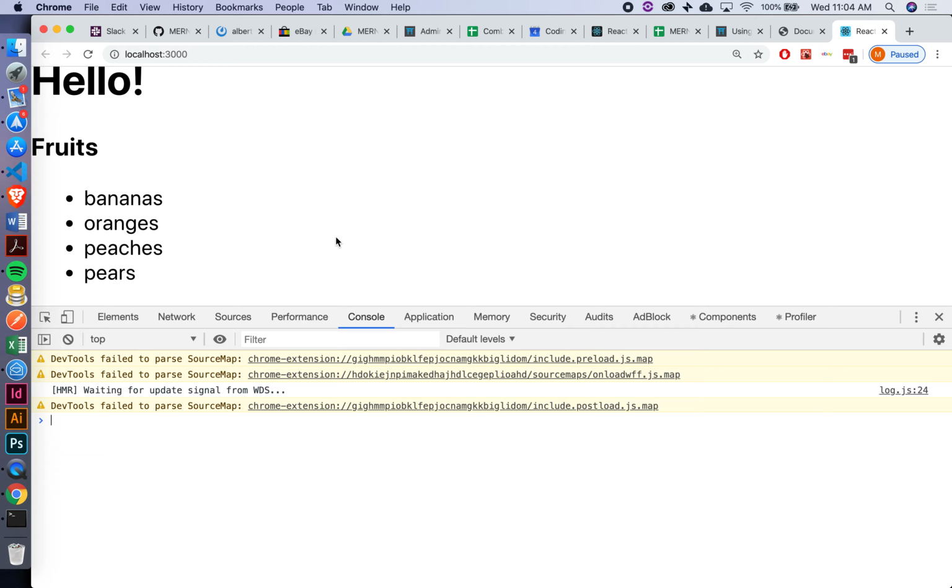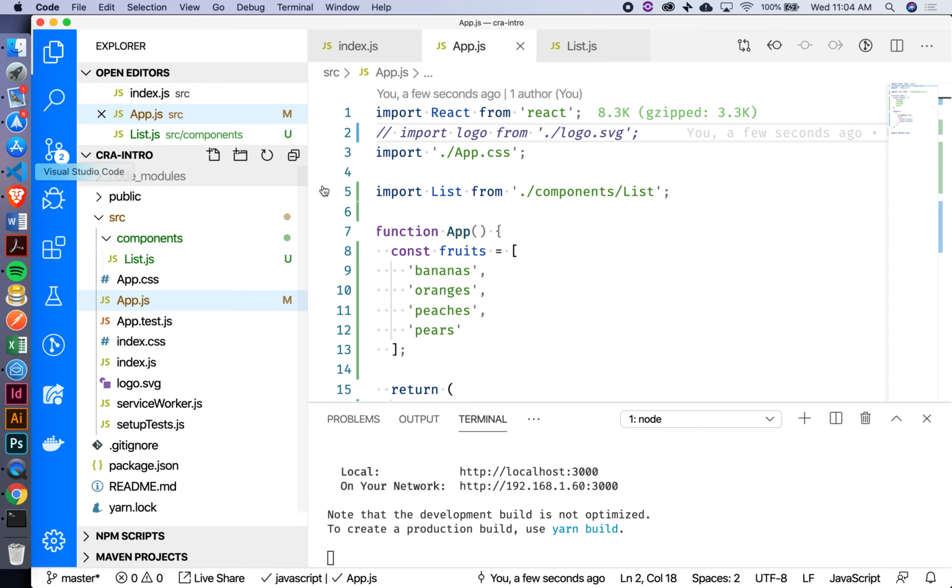One other thing I want to show you is what if I want to set up a situation where if I click on a single fruit, it logs out what fruit was clicked on? Okay. So how could we do that?